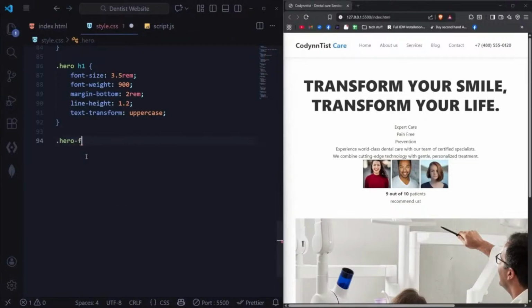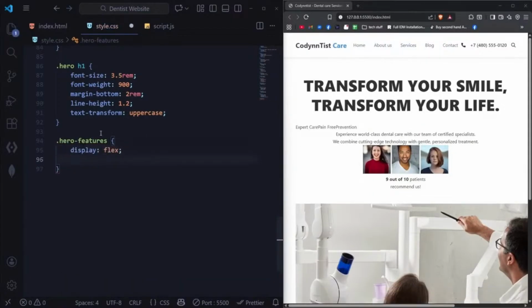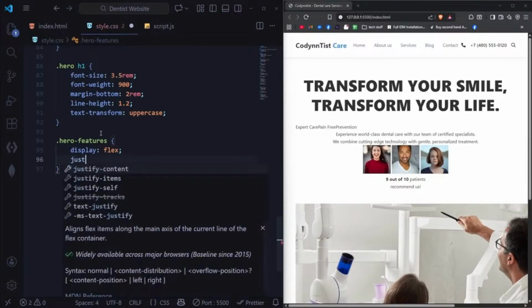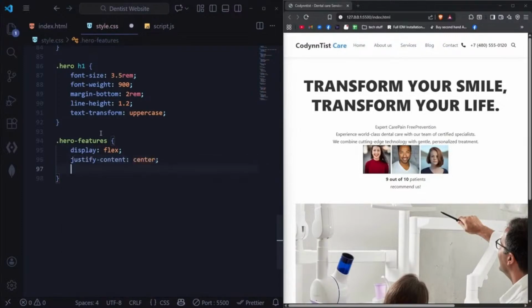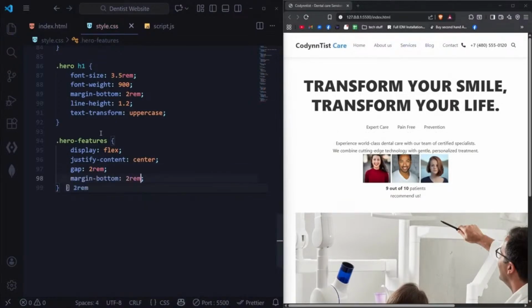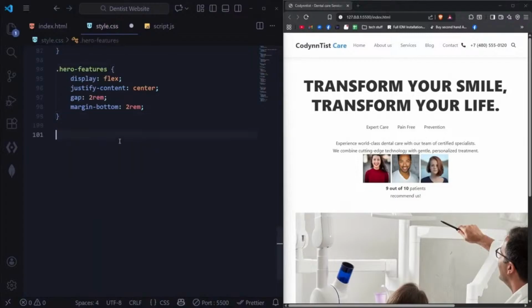Next is hero features. So features being all of this. To style the features, I'm gonna put them at flex so they come in the same line. Also justify content center to make sure they're in center. Do gap, set that to around 2 rem, and margin bottom, there is no space below it, so we'll do margin bottom 2 rem.